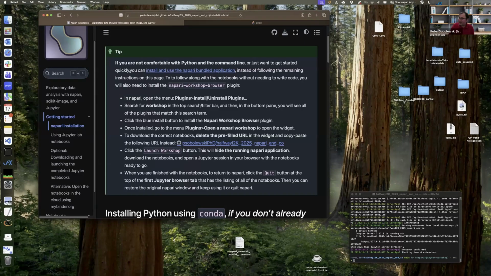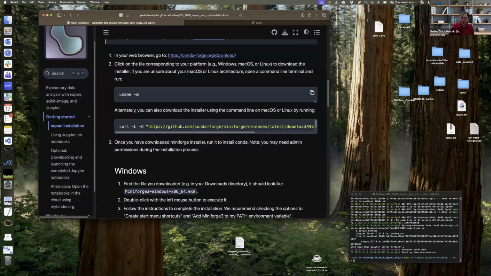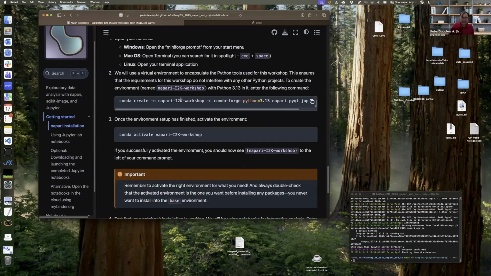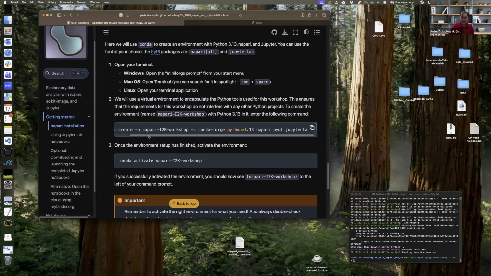And then everybody else I see has a green check mark. So they have Conda. And so for the folks that have Conda, you can just skip all the way down to the environment, which is literally just installing Napari, PyQt, and JupyterLab. So if you have Conda and you can run this command, then that'll get you set up with everything that you need.